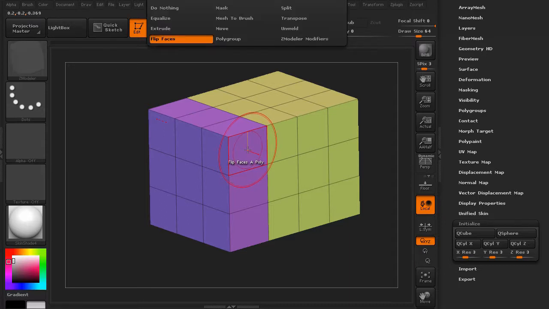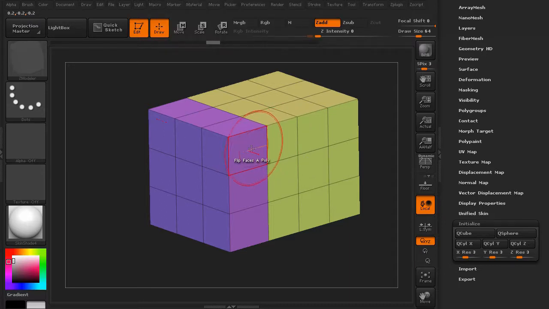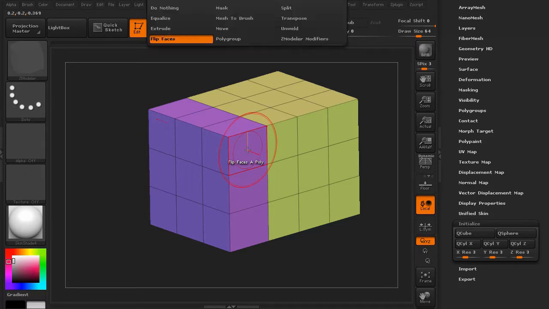Just mouse over any polygon, and you hold down your space bar, and you'll get functionalities. What do you want to do? Extrude, whatever. And right underneath it is, okay, you want to extrude, but you want to modify it. Or what do you want to do with that?